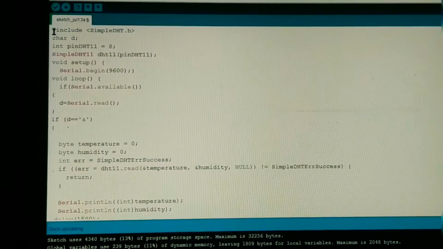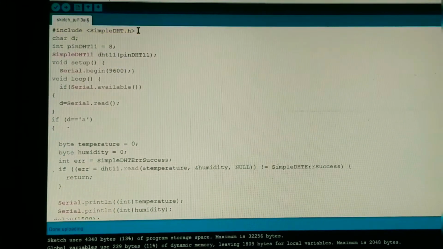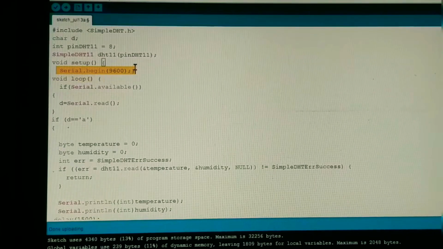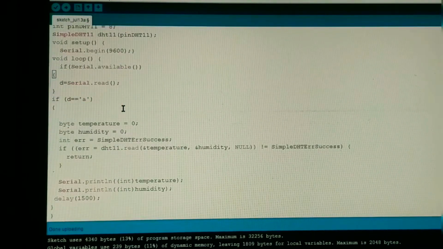Now coming to the programming part, here I have included the simple dht.h header file, and in the setup part I have given the Serial.begin 9600 baud rate. In the void loop part, if any serial data is available in the port, then it will start the loop and give the temperature and humidity of the day.